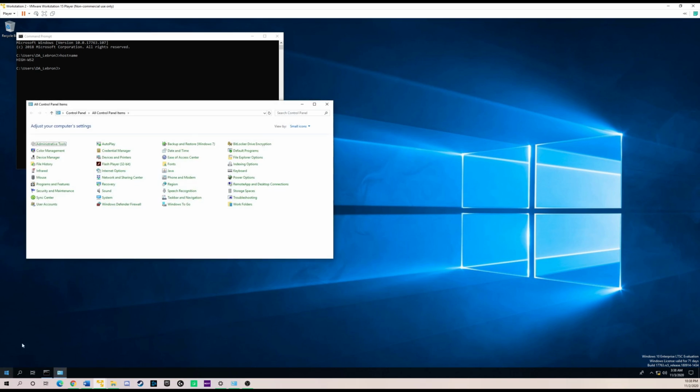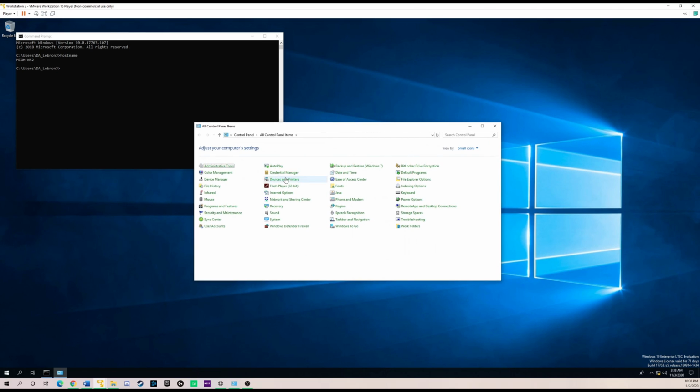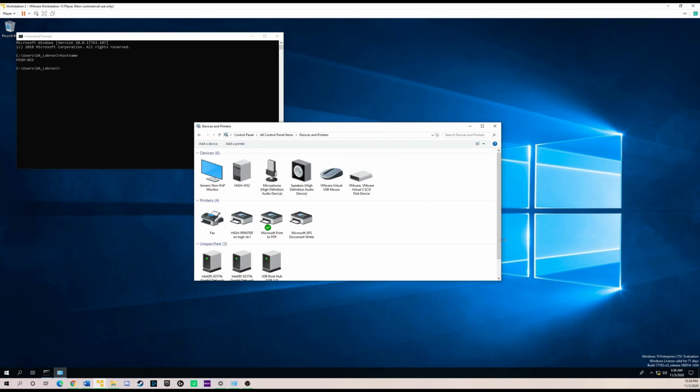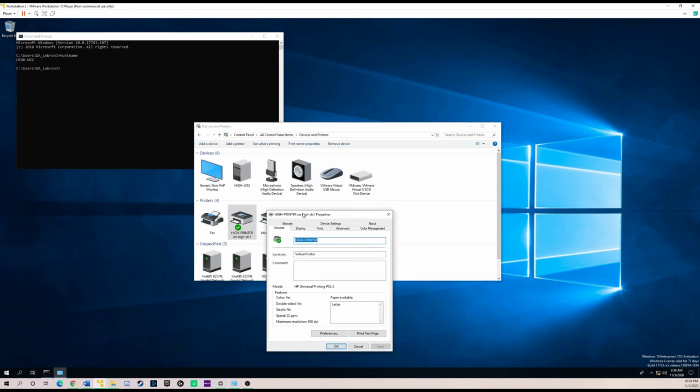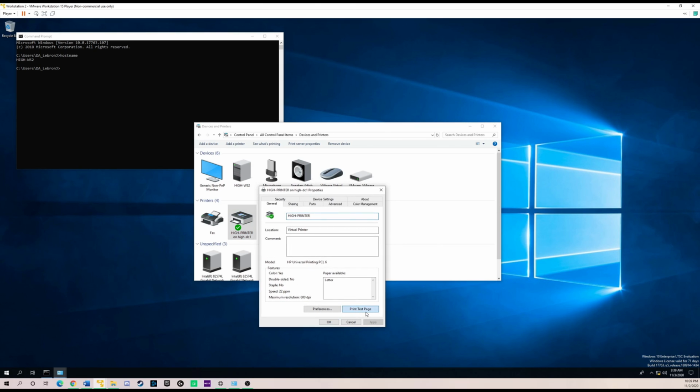We're going to go to control panel and we're going to view devices and printers. And here it is, the high printer. We're going to set it as default. And let's do a test page. And as you can hear, it's printing out a config page, and that's it.